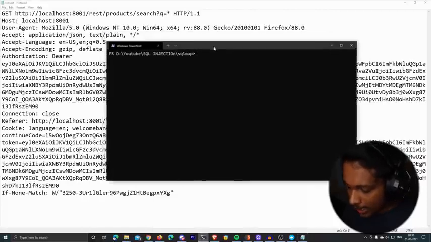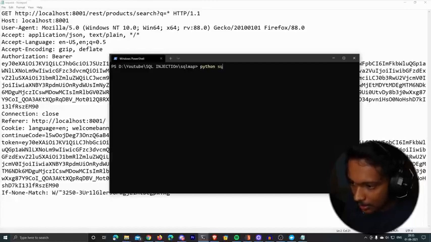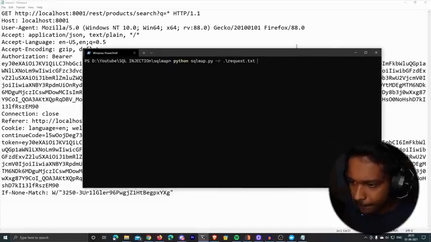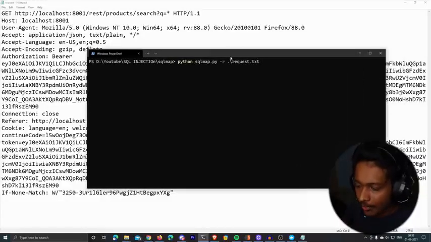In order to do that, I'll say python sqlmap.py -r, followed by the request.txt file that I just made. After this, you can also give it the number of threads you want. Obviously, the more threads, the faster it runs. So I'm just going to give it 6 threads.